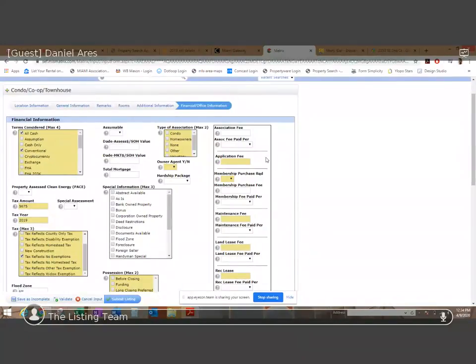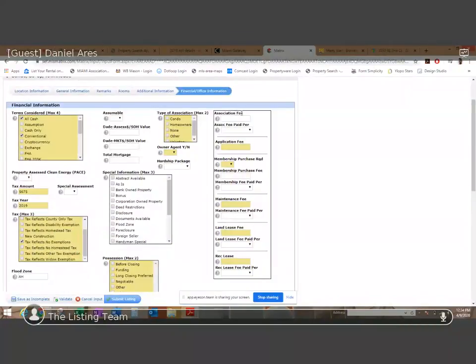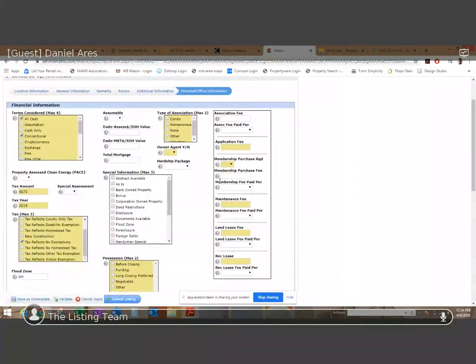Right here, guys, this is important. It's very self-explanatory. This little box right here, association fee. Is it paid monthly, quarterly, semi-annually, or yearly? Can you explain to everybody the difference between a maintenance fee and an association fee? Please? Okay, so your association fee, and it's going to tell you right here. Oh, no, it doesn't. It sucks.